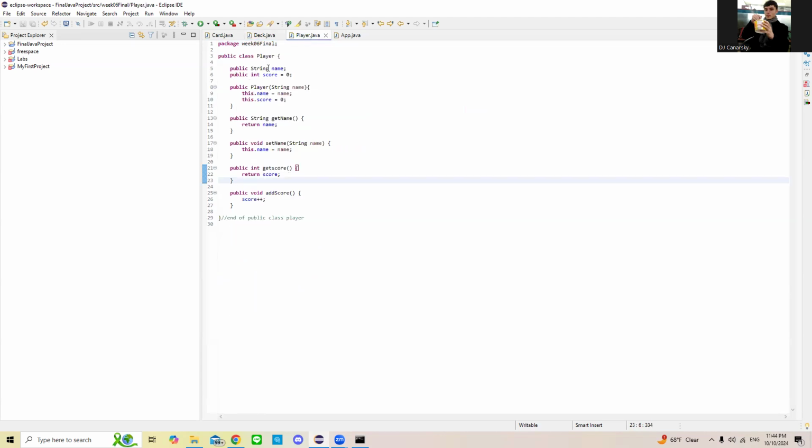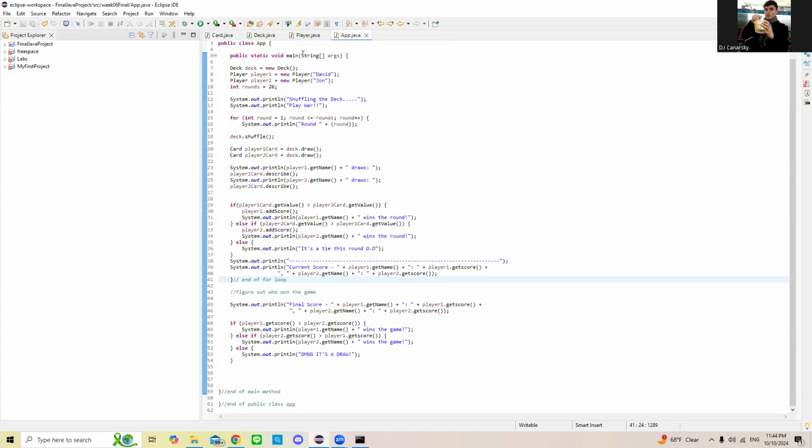So we did a constructor for the player and then put a name. And then we also put the score of the game in for the players. And then we put getters and setters. And instead of a setter for the score, we just made it increment up by one. So this is the main app.